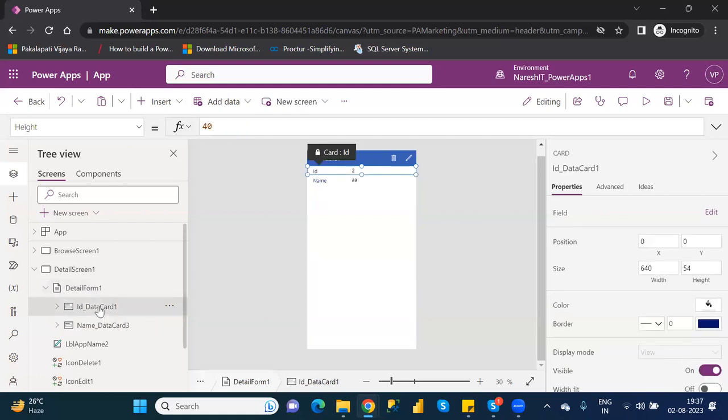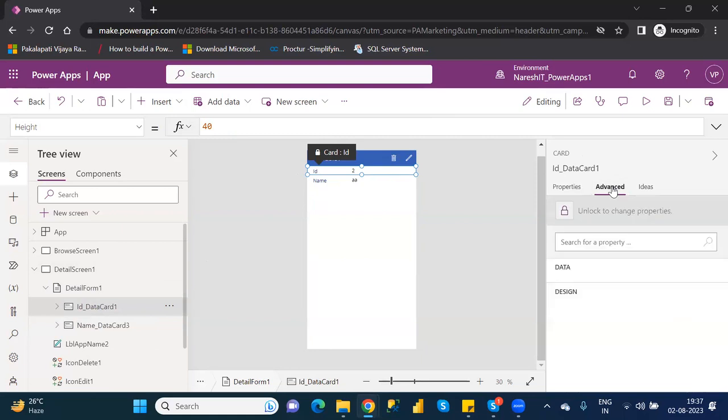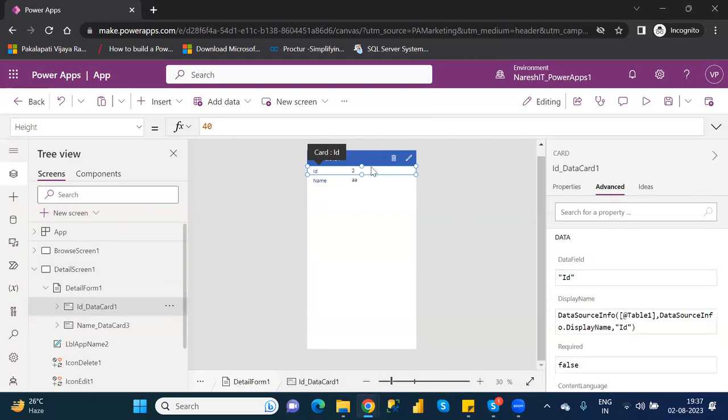Power Apps will automatically take this one. Suppose you want to modify anything in that particular card, then you have to unlock it. You can unlock it under the advanced option, there is an option called unlock, right? So you can unlock and you can make any changes on this particular card itself. Without unlocking, you cannot change any value here. Understand? This is about the form.